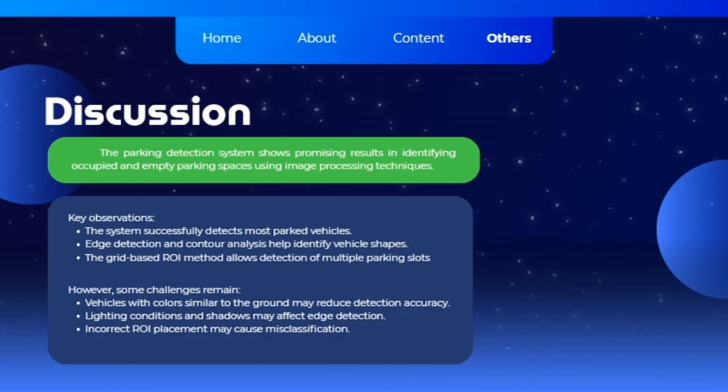For example, if the vehicle has the same color as the ground, detection accuracy may decrease. And lighting conditions, shadows, and reflections can also affect edge detection. In addition, if the ROI placement is incorrect, it may cause what's called misclassification. These factors indicate that future improvements are needed.